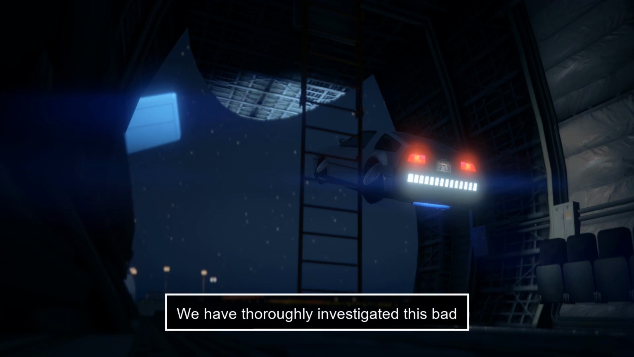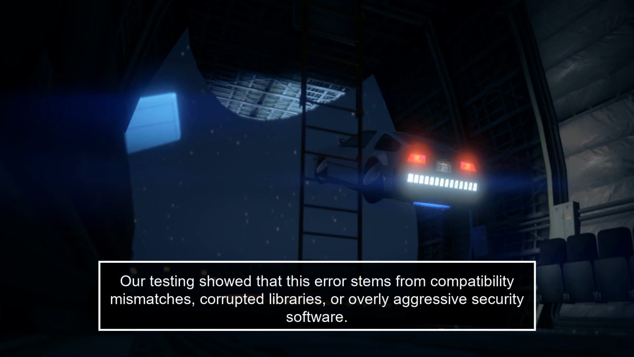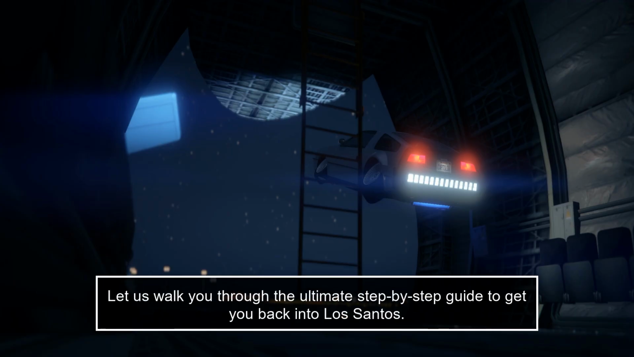We have thoroughly investigated this bug. Our testing showed that this error stems from compatibility mismatches, corrupted libraries, or overly aggressive security software. Let us walk you through the ultimate step-by-step guide to get you back into Los Santos.